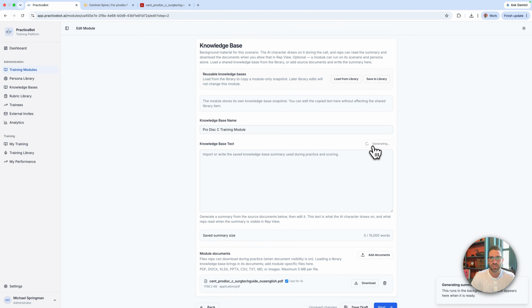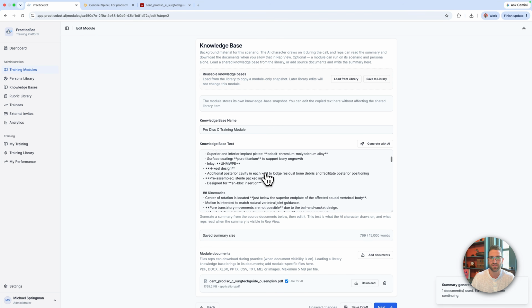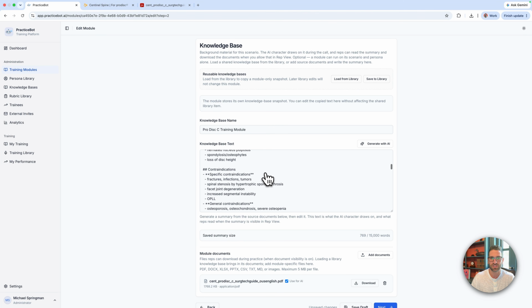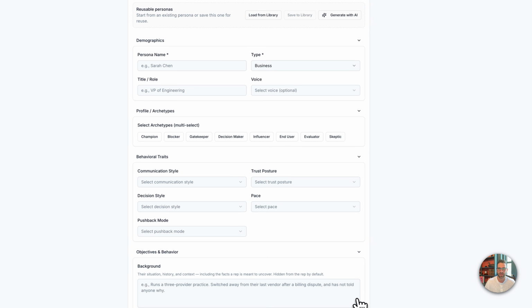What it's going to do is read the document and pull all the most important information and organize it in a text-friendly way that can then be used for the training session. So it's giving us the product overview, the key design features, the kinematics, indications, contraindications, pretty much everything the rep is going to need to know in practice when they're having a conversation with the physician. I'm going to hit the next button here.